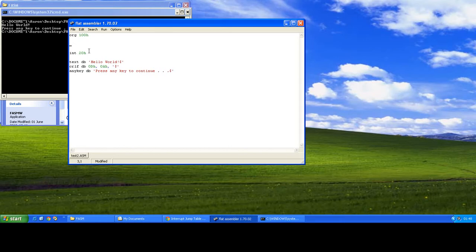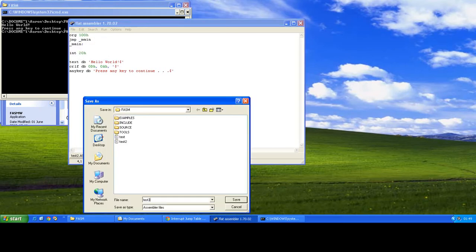What we're going to do now, if you're familiar with the other programming languages such as C, C++, Java, you'll know that they always define a main function. This is what I'm going to do. Define main. You'll see why in a minute. And all I'm going to do is at the top there, I'm just going to jump to main with the underscore. Okay. While I'm at it, I'm going to save this as test 3.